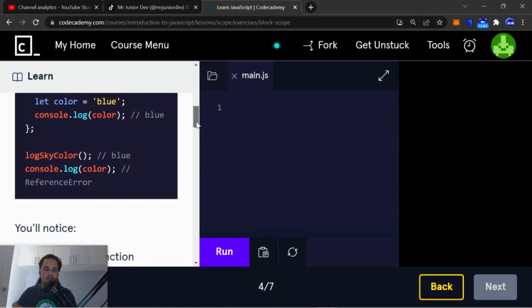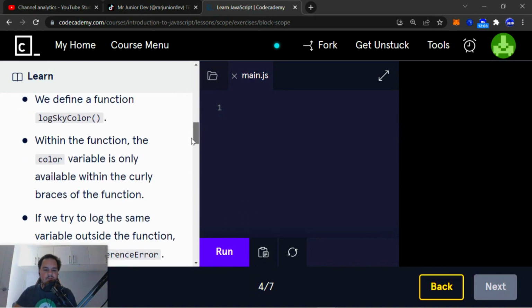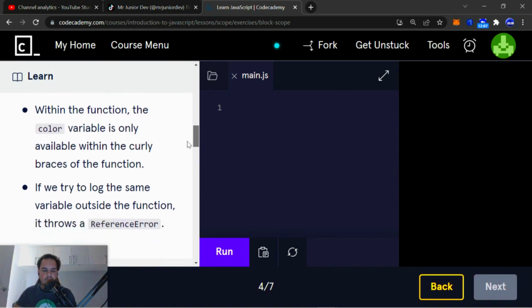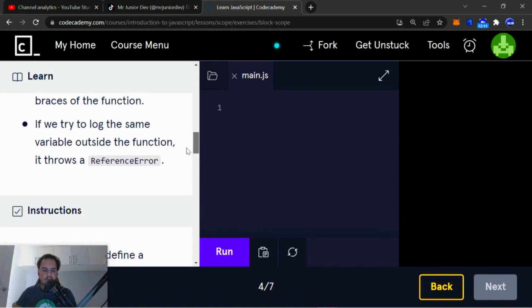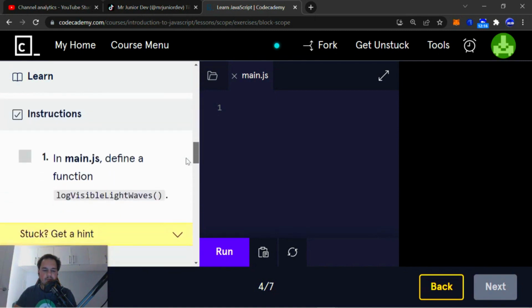Okay, I get it. So you'll notice we define a function logSkyColor. Within the function, the color variable is only available within the curly braces of the function. If we try to log the same variable outside the function, it throws a reference error.